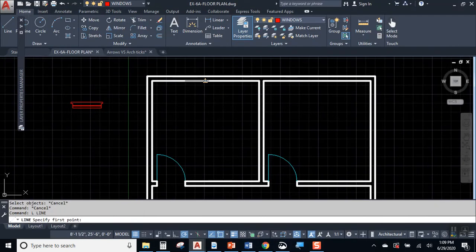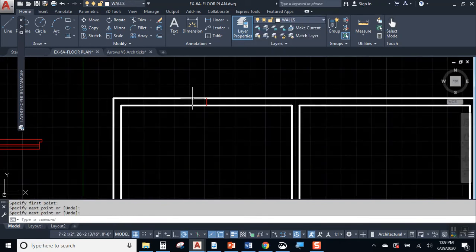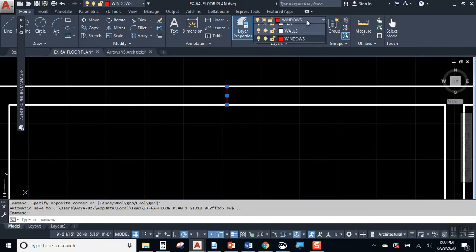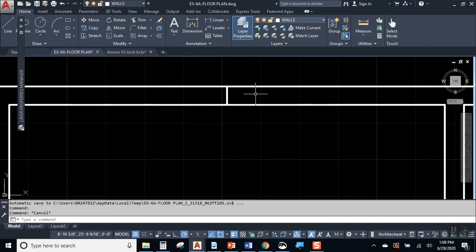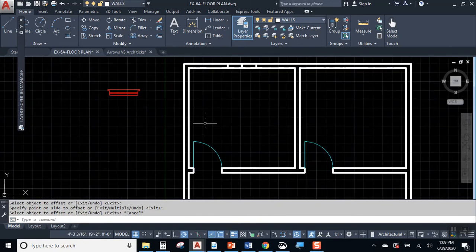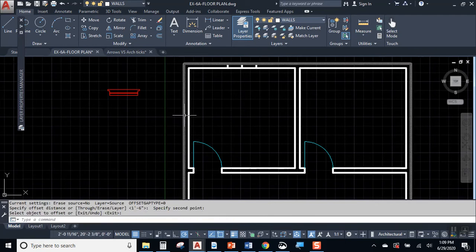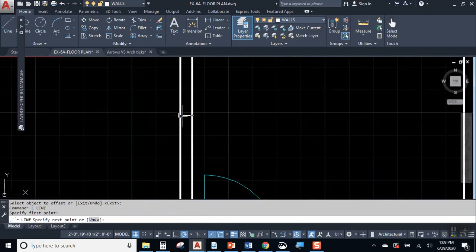So, how are we going to do it? Well, we'll do it the same way we did earlier. We will find the center. And then we're going to do an offset. Offset 1'6" to the left, 1'6" to the right. Find the midpoint. Offset 1'6" up, 1'6" up, 1'6" down.